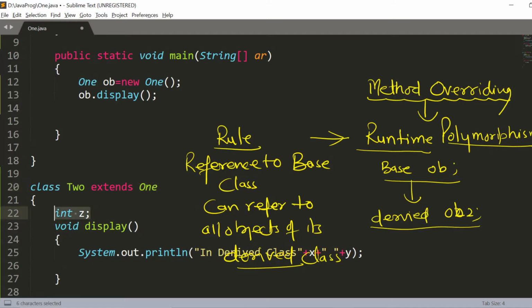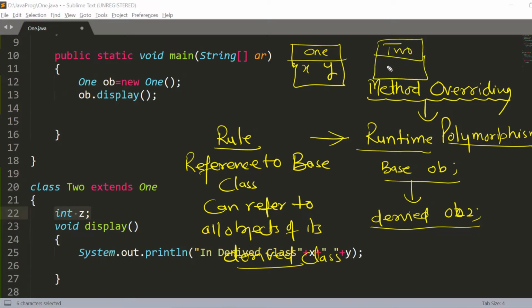So that means in case we draw the diagrams of the two objects, one object has access to x and y, and the other, after derivation, has x, y and z. So this is definitely an object that is bigger than its base class object. Now we'll see how a reference to class one can actually get the values from two objects, as we had seen in runtime polymorphism.